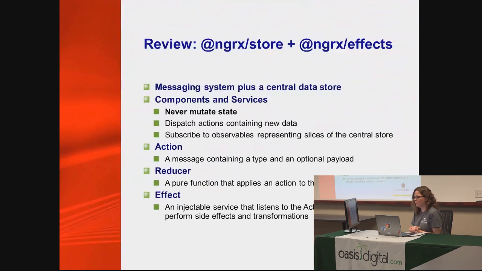And I like the way Victor Savkin described ngrx in one of his blog posts. He described it as a messaging system plus a central data store. And I like to think of it that way, where all of your actions are just messages in your application. So everything communicates through actions. Your actions can represent event notifications or commands, or they can be packets of data being sent off to update your central data store. So in an ngrx application, you have Angular components and services, and those should never mutate any state. Okay? They never mutate the state.